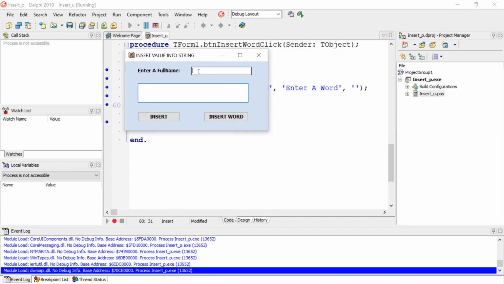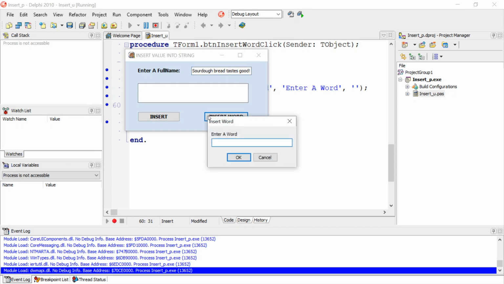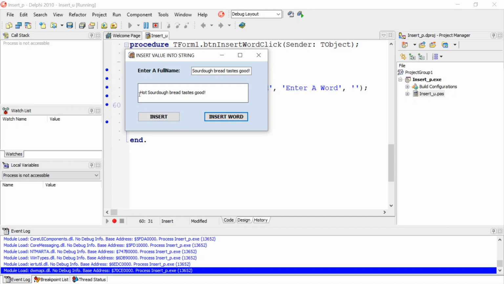Let's enter a sentence, and I'm going to keep it as sourdough bread tastes good. Insert a word, and let's put hot. So we get: hot sourdough bread tastes good. It inserted at position 1, but remember I inserted a word plus a space. If I did not include the space, it would have been hotsourdough bread, all one word.